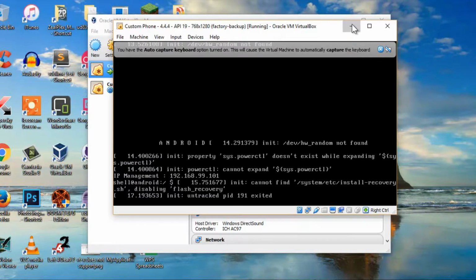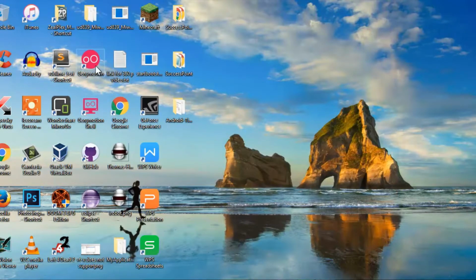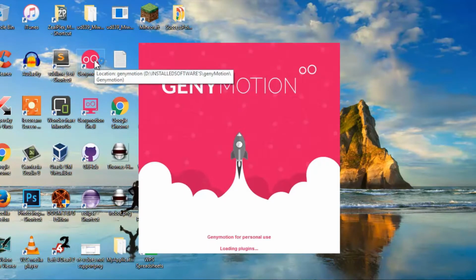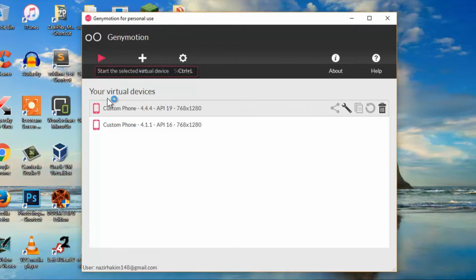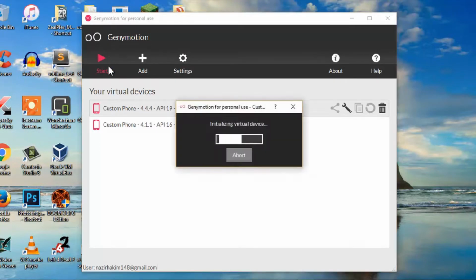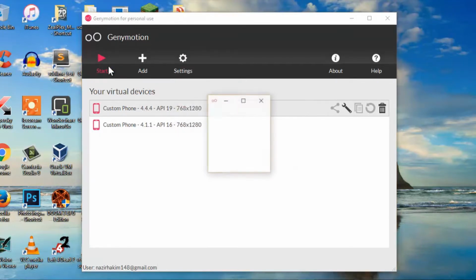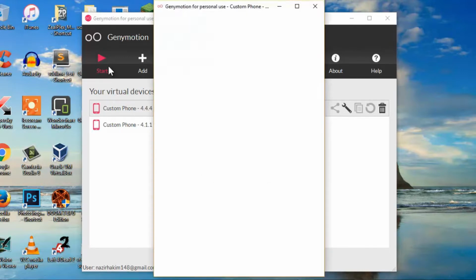So now I'm going to go ahead and minimize both of them, and I'm going to click on Genymotion. So right now Genymotion will be helpful and start building it up. All you have to do is click on settings and so on, click on start, and it is probably going to open up a mobile phone inside your computer. So let's go for it.